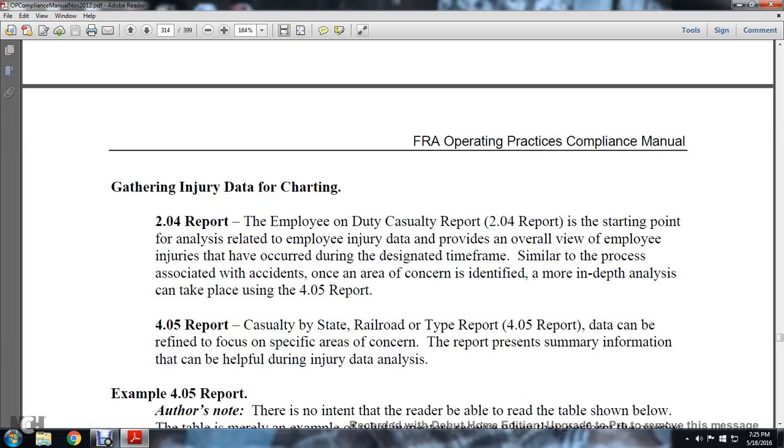Gathering injury data. Use the 2.0 report, the employee on duty casualty report, as the starting point for the analysis of employee injury data. It provides an overview of the employees and the injuries that have occurred during the designated time frame, similar to the process associated with the accidents.